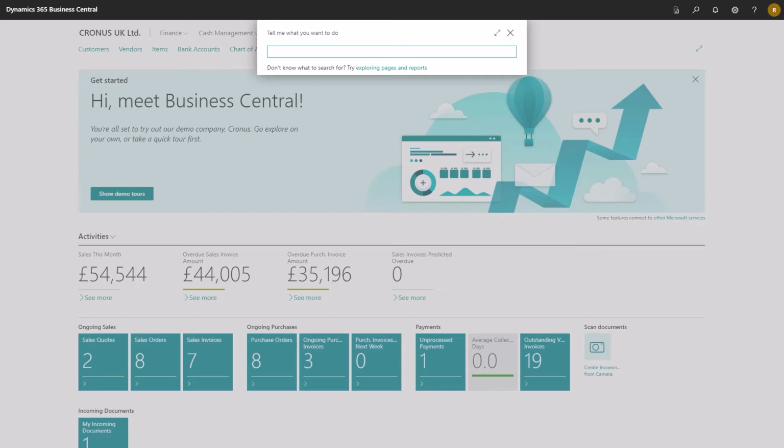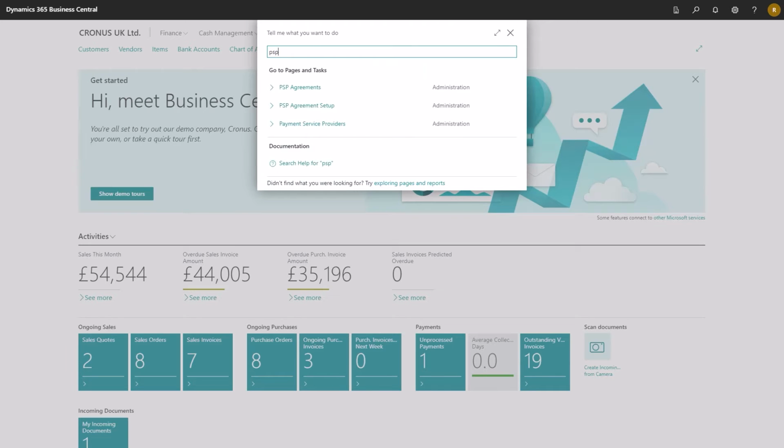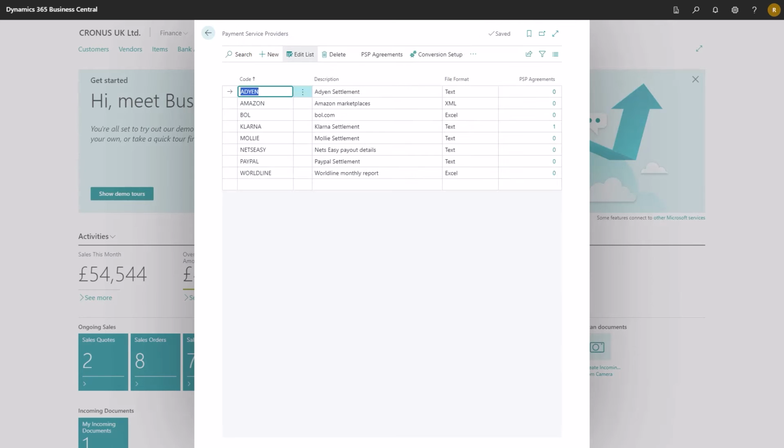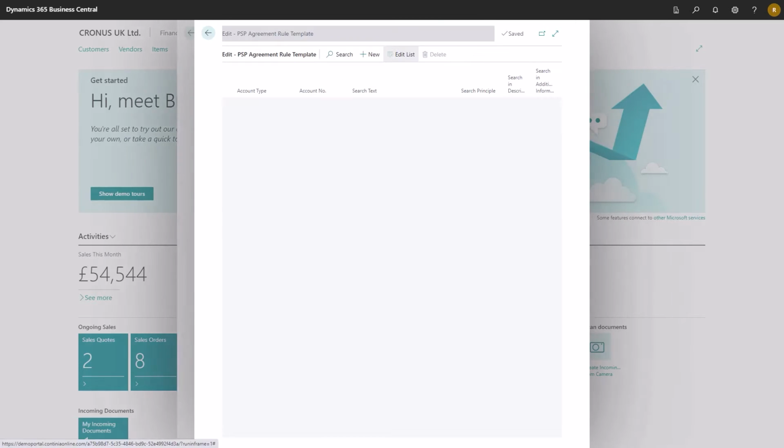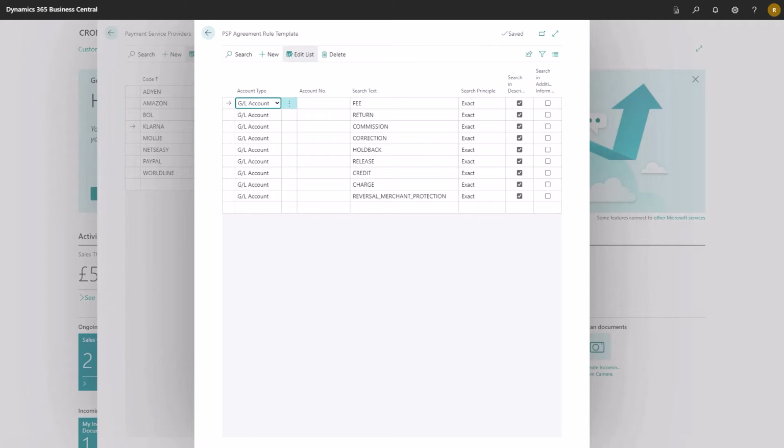You can find almost everything you need to know if you search for PSP. You'll have access to the list of agreements you've set up, the PSP setup guide, and also the list of payment service providers. Let's select the list. There's an example for Klarna, so let's look at that one. For every payment service provider, there's a rule template. The template contains the different transaction types for that specific payment service provider. In this example, you can see it's fee, return, commission, and so on.